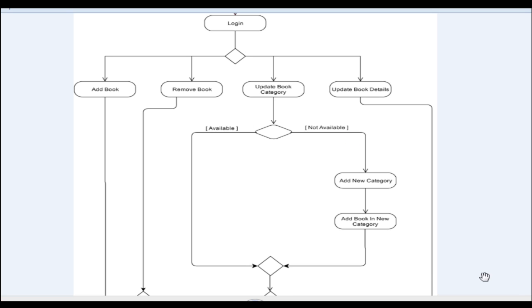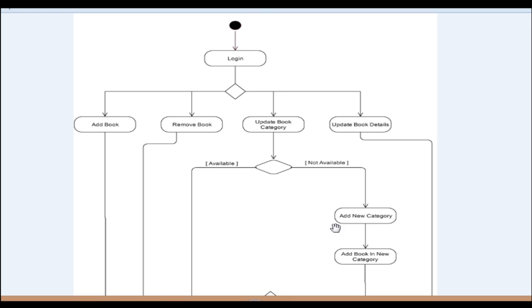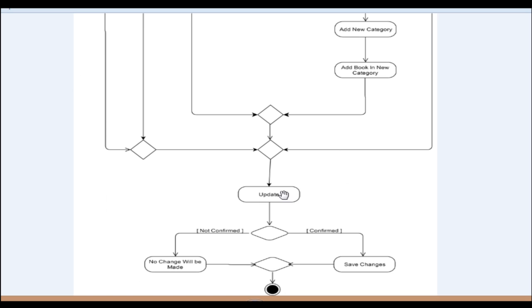Update category: is the category available or not available? If available, it is not new, it is old. If not available, it is new, so create a new category. Add the book category and update the catalog. Then confirm or not confirm. If confirmed, save changes; if not confirmed, it is saved as is.